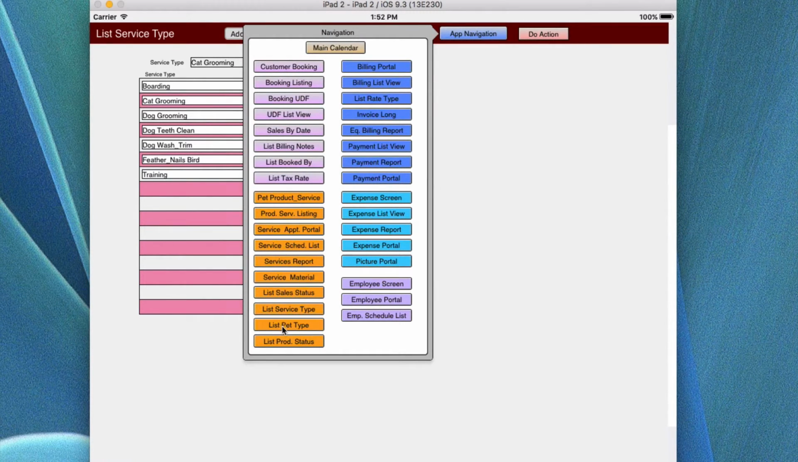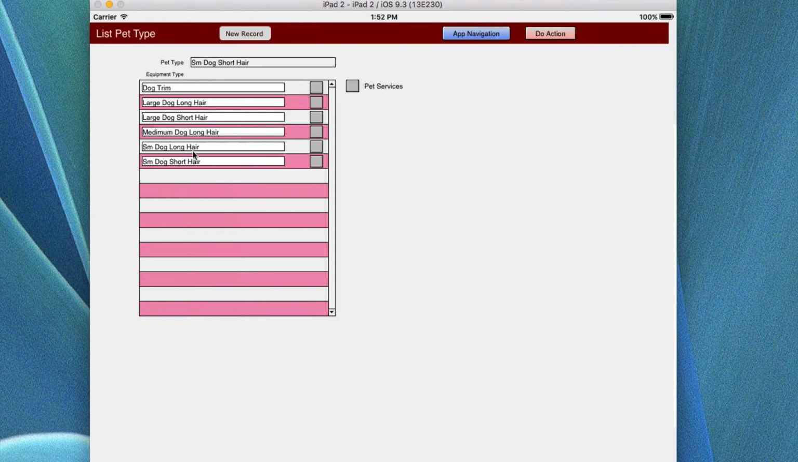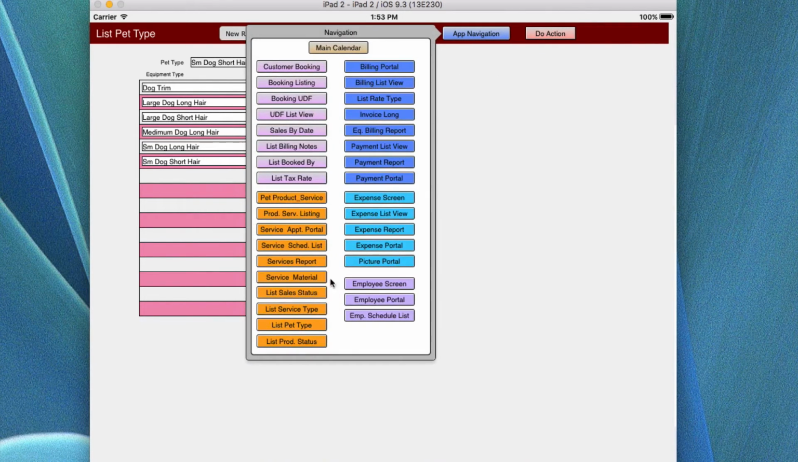The next one is the list of pet types. You can have as many different ones of these as you want. They're in alphabetical order, so if you put dog trim and dog something else, they would be together unless they were different alpha. So for example, dog trim would be subordinate to dog shampoo or something like that. So you can add as many in here as you want to, and that's the way they're going to actually drop down in the drop-down list. So let's go to the next one.